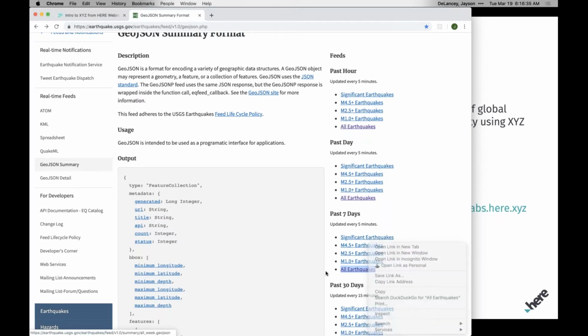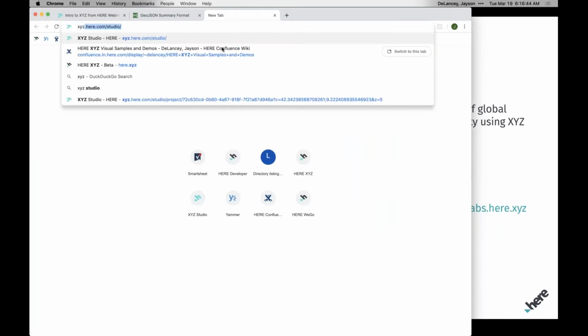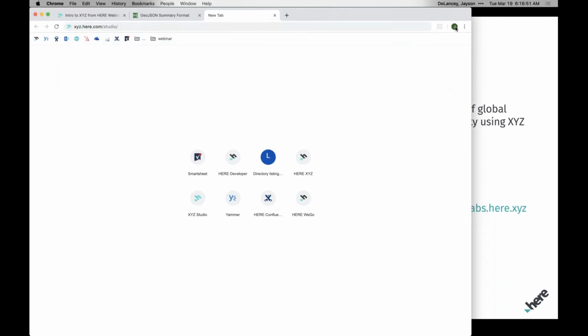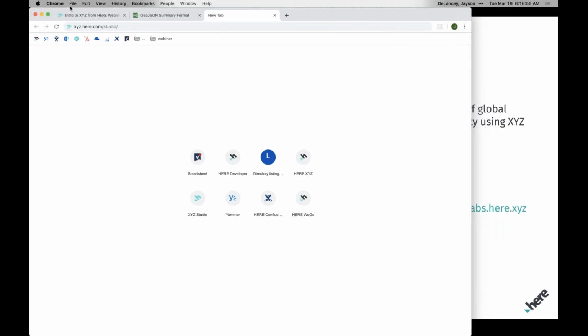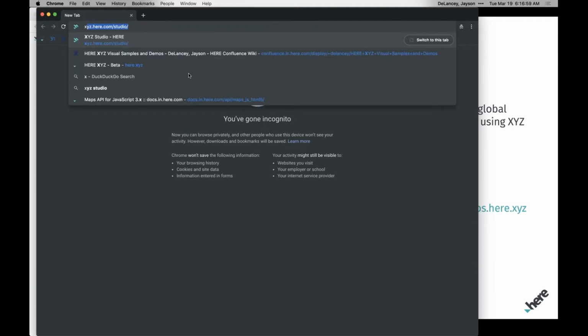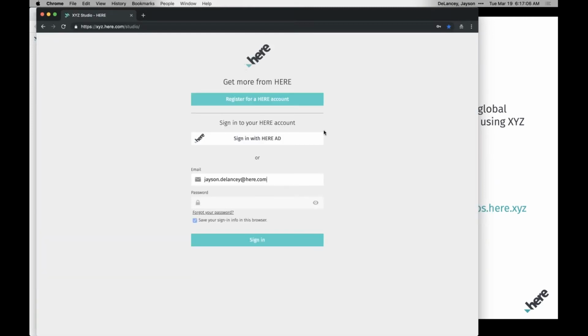we can start making some use of this data. Okay, so I've downloaded this data, and next we're going to go to XYZ Studio. So the URL for that is xyz.here.com/studio. I'm going to open up an incognito window just to have a nice clean environment for you. But if you go to xyz.here.com/studio, it'll take you to the tool.